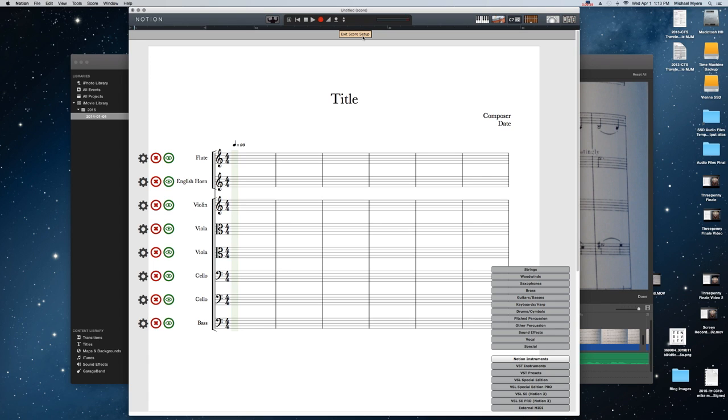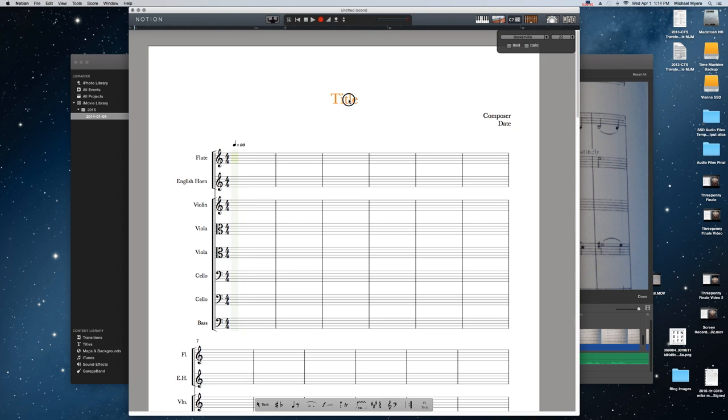Some folks may prefer to use a template, but in this case, since the instrumentation is rather unique, I prefer to start with a score that's empty. I also use Notion instruments because I'll assign these later to play instruments in a Vienna ensemble.